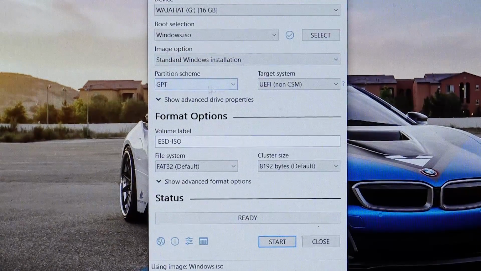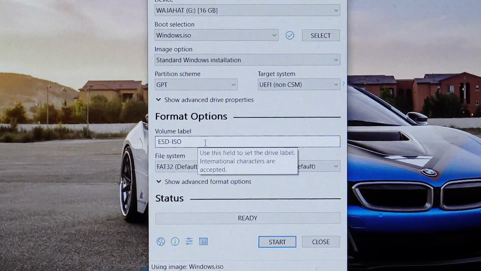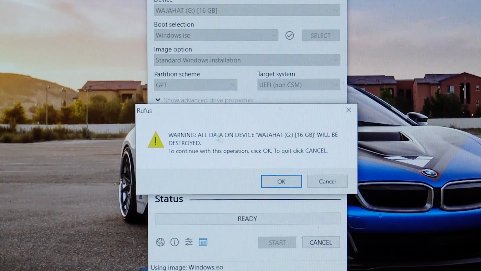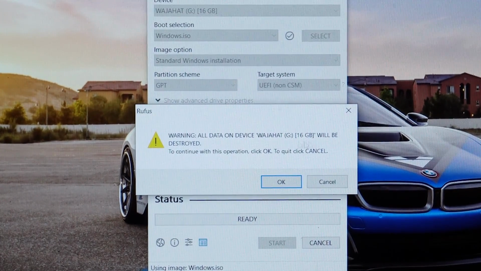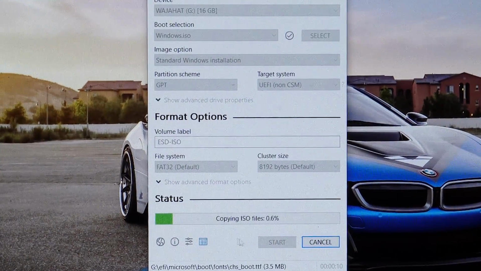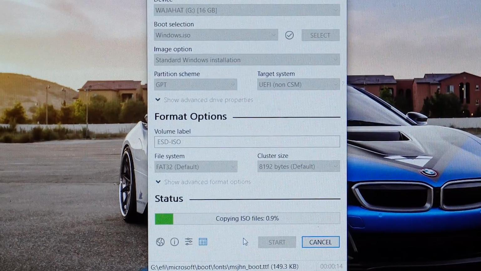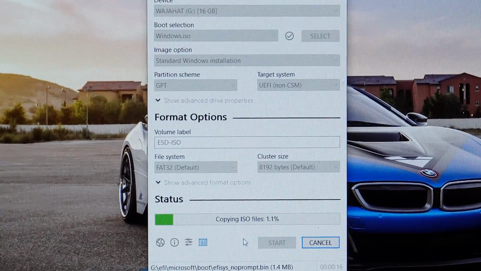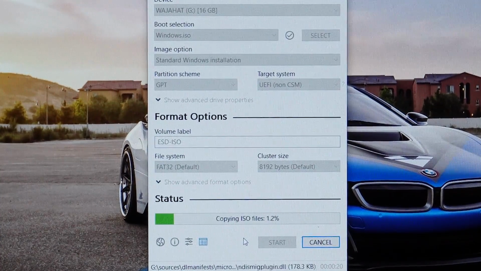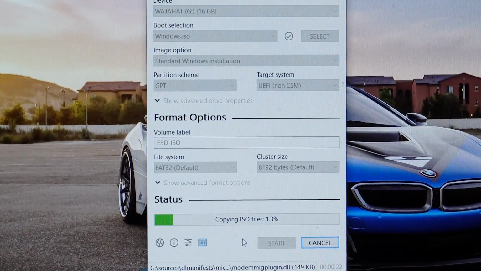Leave everything standard, don't change anything, and then click on start. It will give you a warning message that anything on your device will be removed. So click on OK. It will take a few minutes depending on your computer speed. After completion, your device is ready, and now you can install Windows on your PC or laptop.